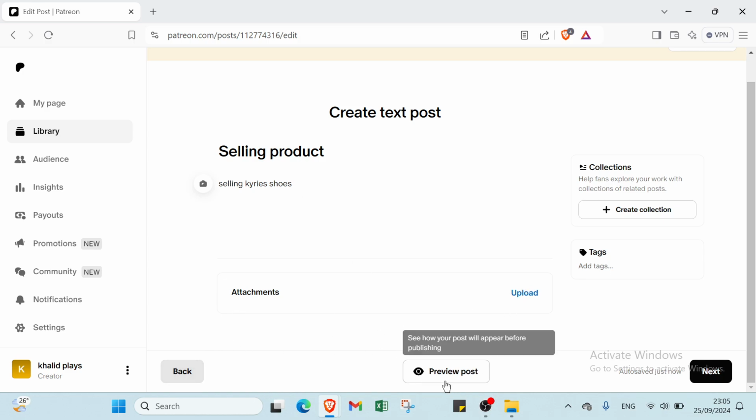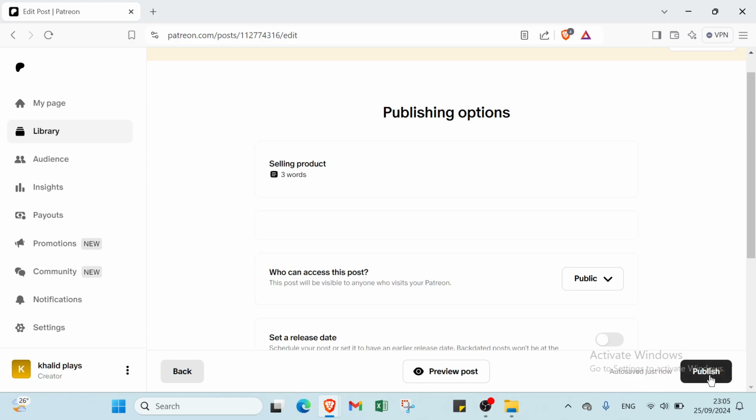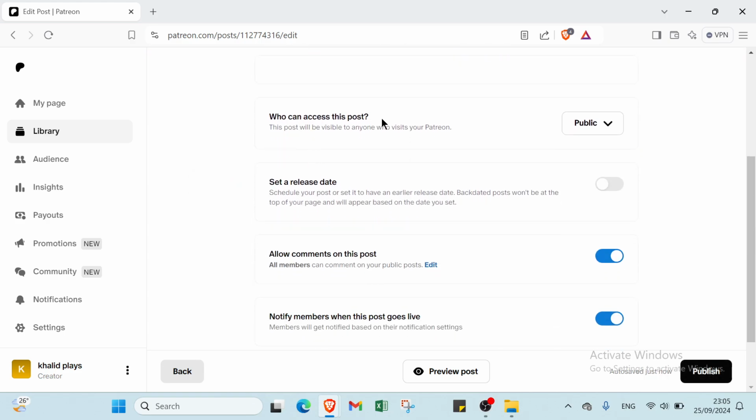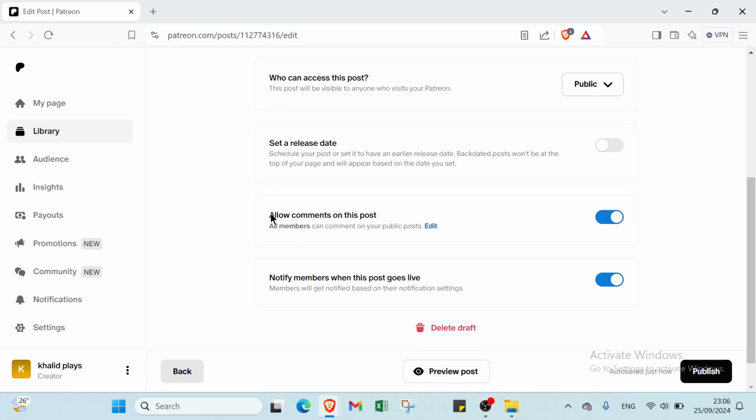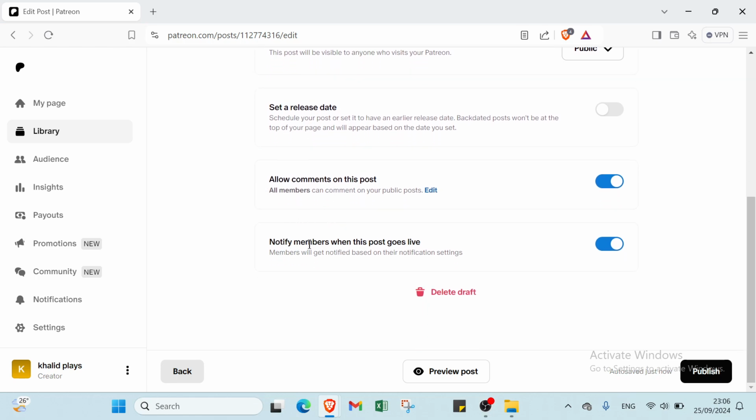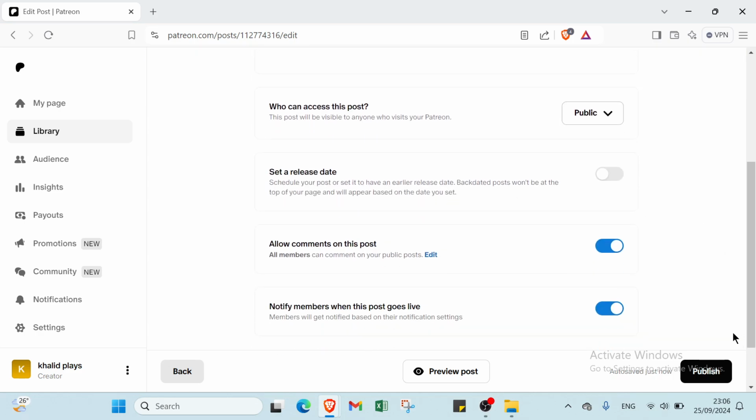Then we have here next, some options for who can access this post, public or just specific members. Then we have set a release date, schedule your post or set it to have an early release date. Backdated post won't be at the top of your page and will appear based on the date you set. And we have comments on this post, notify members when this post goes live, and other things. Then you click over publish.